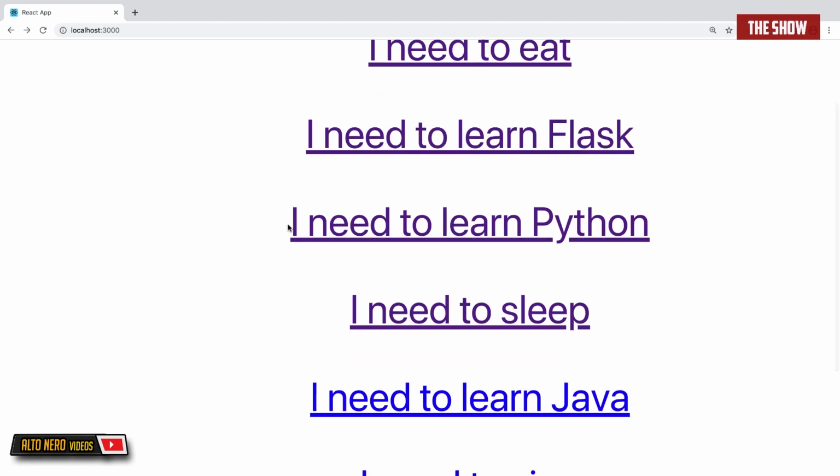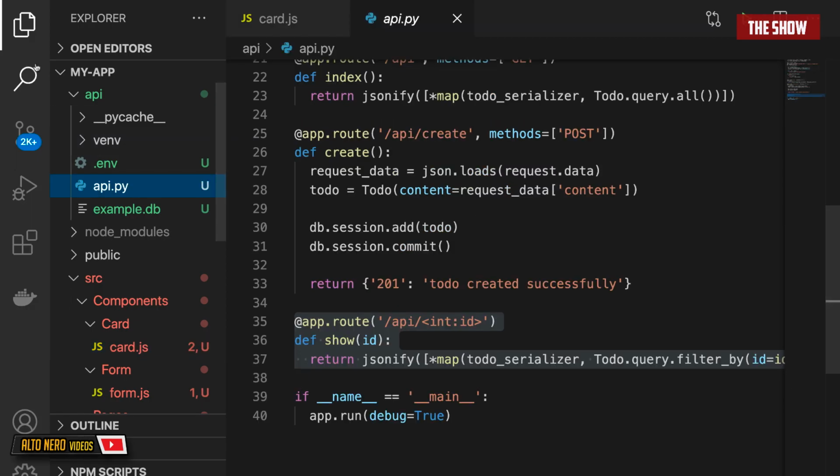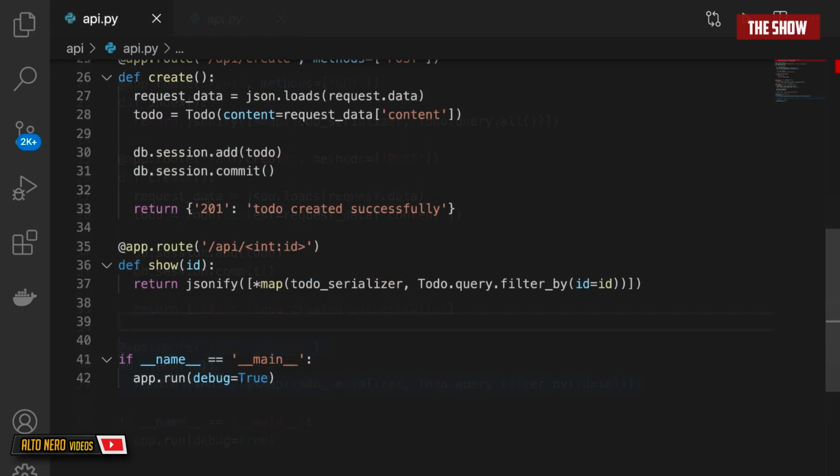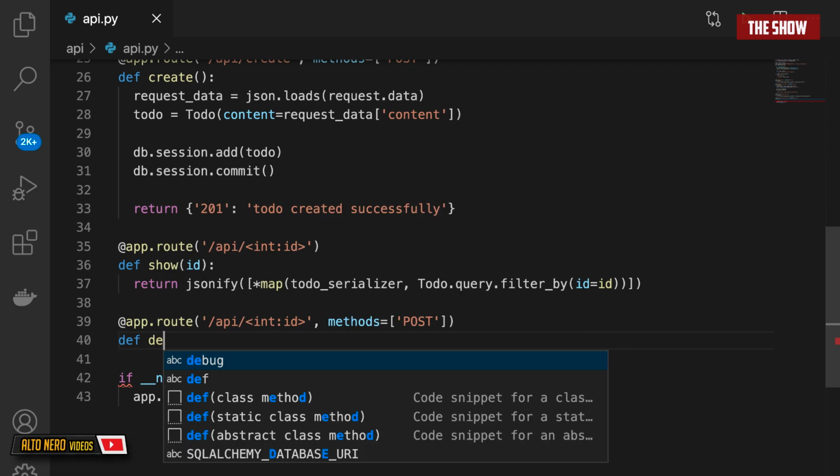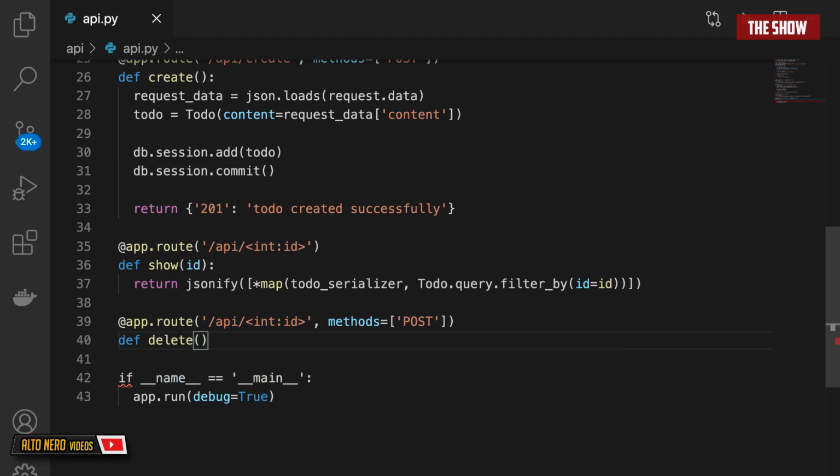The next thing I'm going to do is build in the ability for users to delete a to-do. In order to do that, I'll come into my app.py file, and I'll say at app.route /api/ with a number, which I will specify as id. The method should be POST. Then I'll define this method to be delete, and it will take in that id that I pass here.